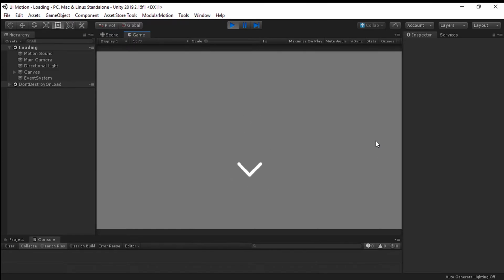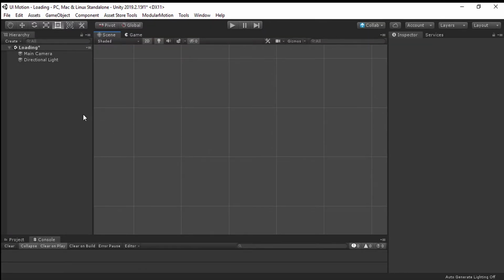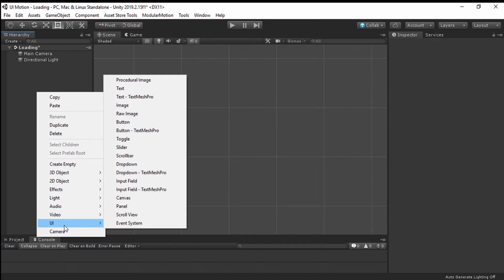Hello everyone. Today, we are going to make the loading animation in Unity. Let's get started. First, let's create an image mask for our UI.